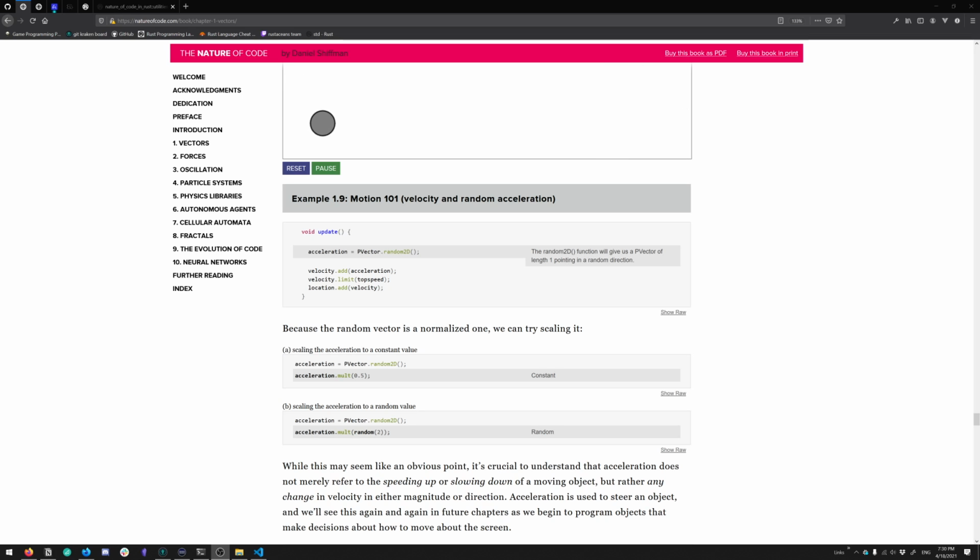Welcome to Nature of Code in Rust and GGEZ. This is example 1.9, Motion 101, Velocity and Random Acceleration. This is going to be exactly the same as the last example, except we're going to have the mover update its acceleration randomly instead of hitting up or down or just constant.